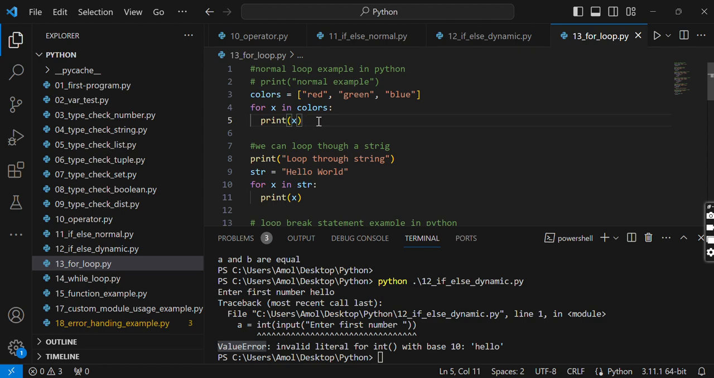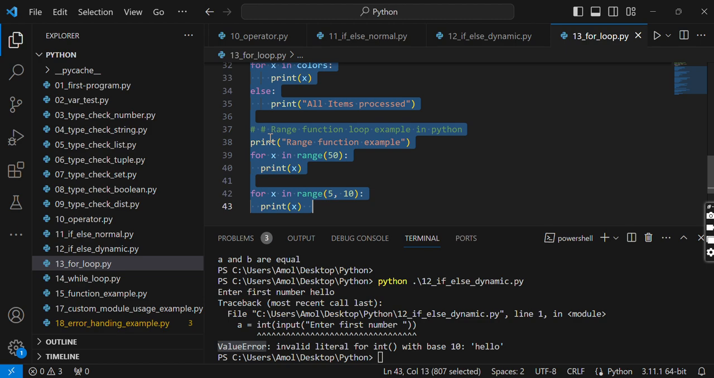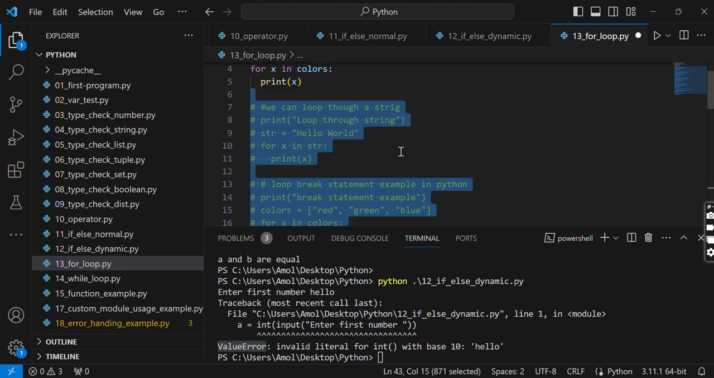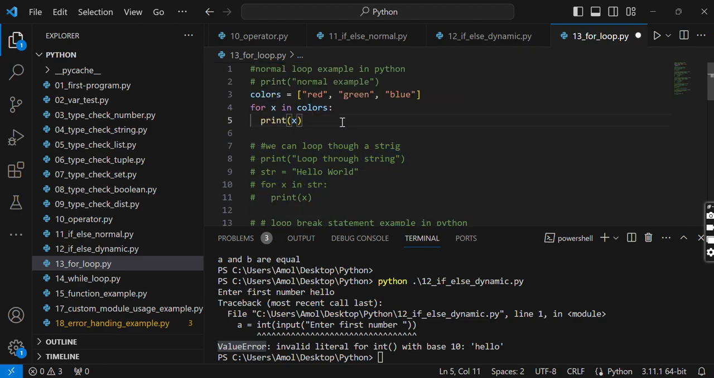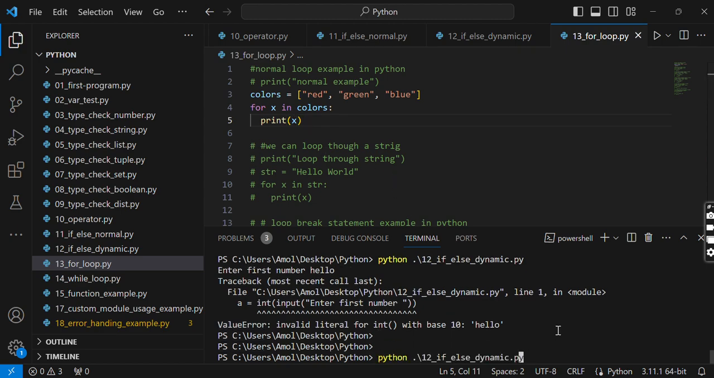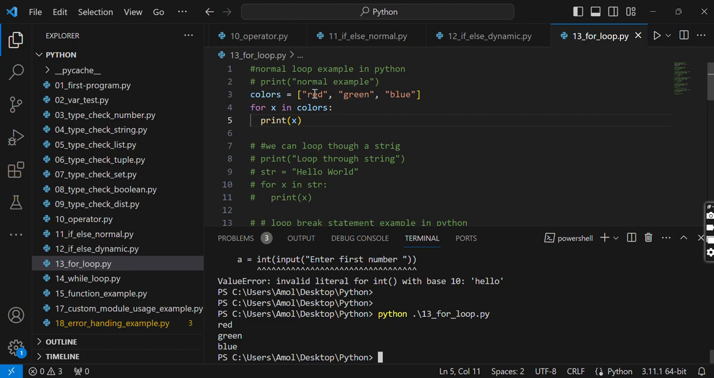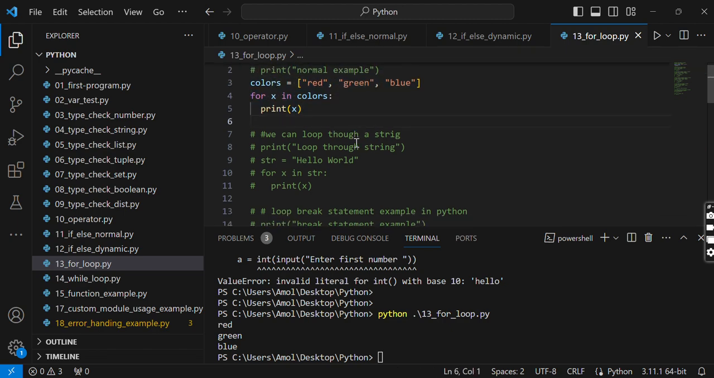Let's iterate through each item. Let me comment all the other code for better understanding. This is the 13th program we have, so I'll go and execute this 13th program. Here you can see, line by line, red, green, and blue. All these three got printed. Great.